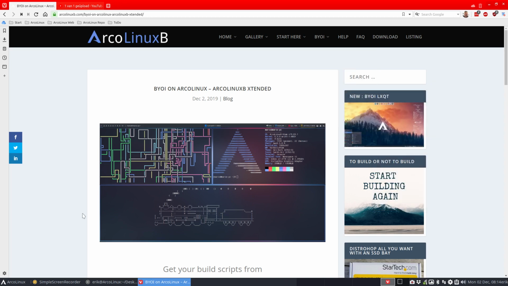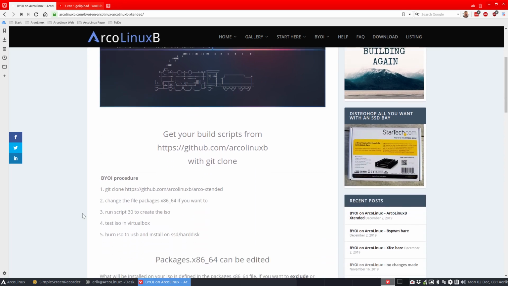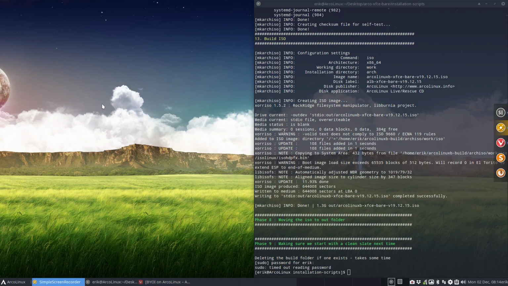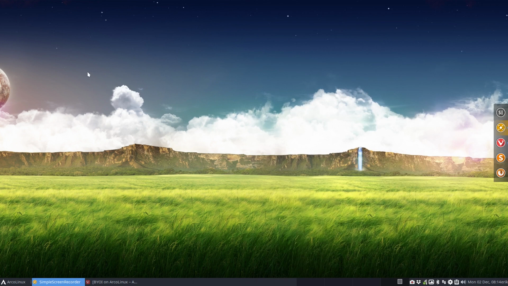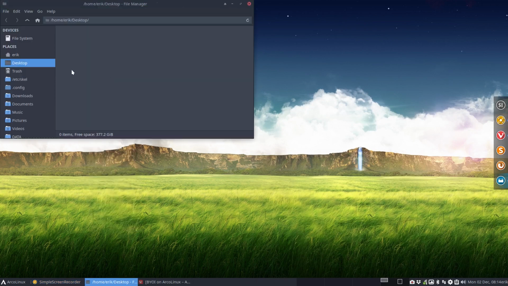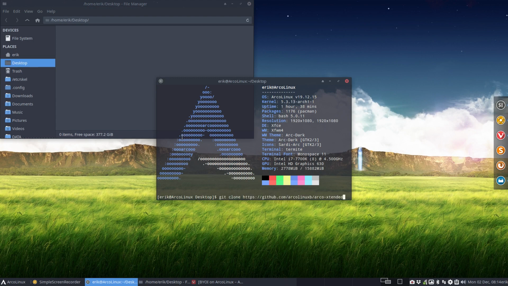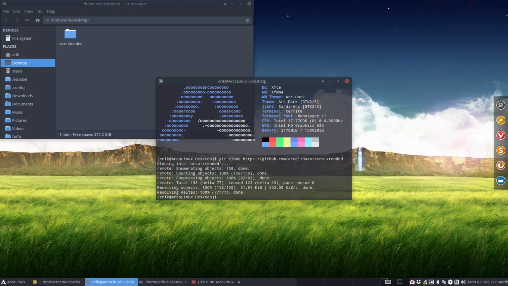So how do you build this? If you don't want to download it or you want to change it, because it's the power of ArcoLinuxB, you build it, you change it, you get what you want on your ISO. It's going to be a personalized ISO. We copy paste that link and we go to our desktop, open a new window. On the desktop I'm going to work and I'm going to say open a terminal here, Ctrl+Shift+V. I'm going to copy paste this over.